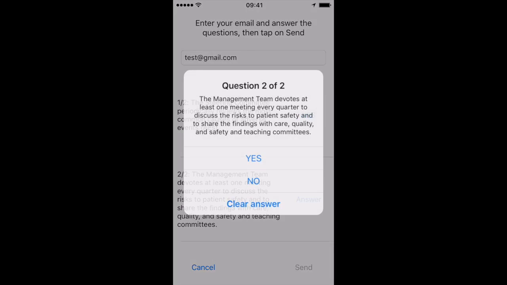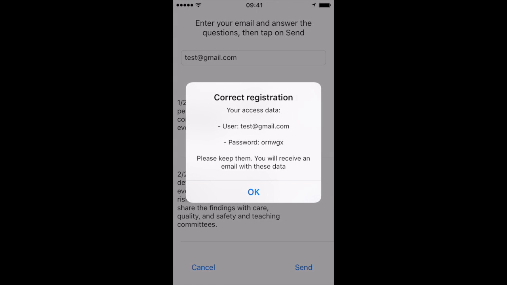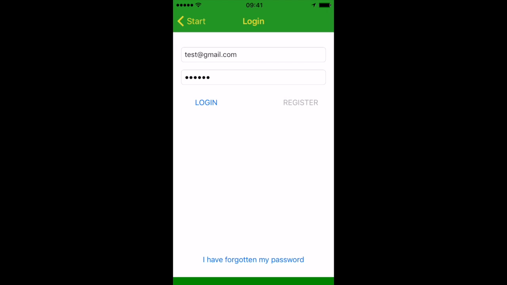Now, let's send the survey. After a few seconds, we will receive the access data, our email as username and a password. We will also receive this password by email, so that we can keep it. Now, in the login screen, the data is filled automatically, so that the app is easier to use. We only need to tap on login to start, and we will reach the main screen of the app.